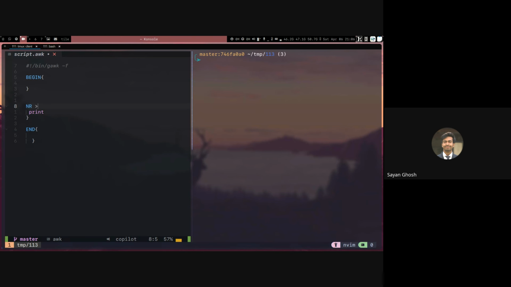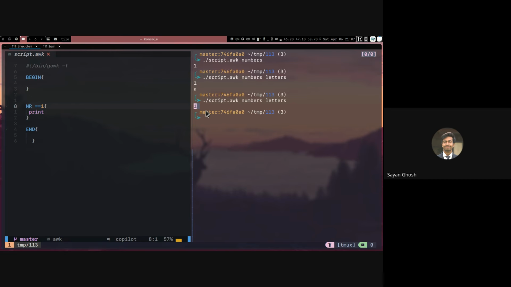So for example, we saw we can use things like NR. We can also use FNR. So FNR and NR are very same, but FNR will reset for every file. So I can do FNR equals 1 and print. So this will basically print the first line of each file. So if I give only one file, it will obviously print the first line of that file. But here I can also give like 2 files, and for each file FNR will reset into 1 on the first line. So you can see 1 is being printed and A, which is the first line of letters, is being printed. But if I set this to NR equals 1, then it will only print the first line of the first file and not the other ones.